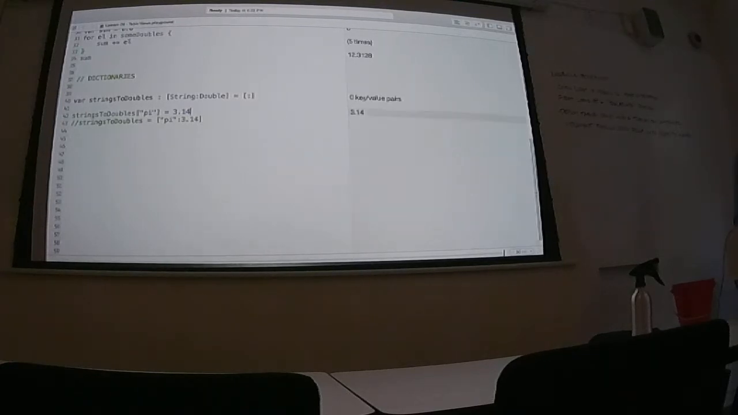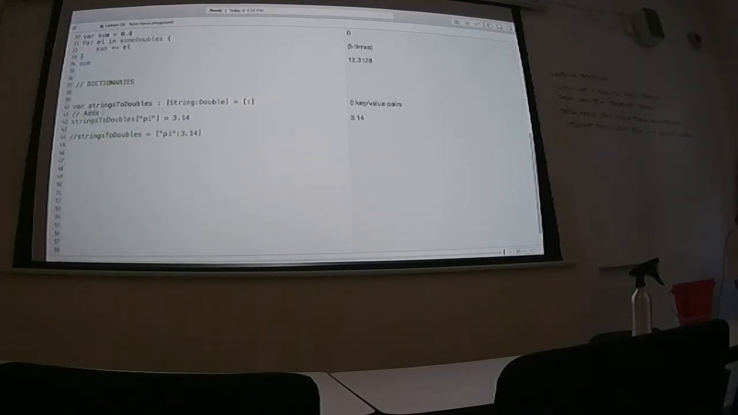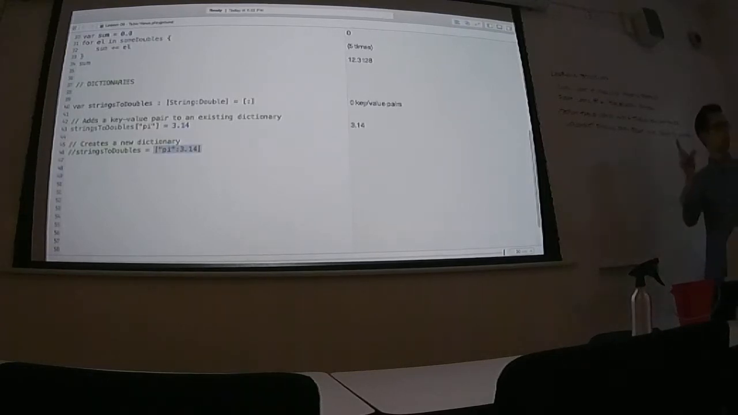Do you see the difference between these two pieces of syntax? This adds a key value pair to an existing dictionary. This creates a new dictionary. So this is a completely new dictionary literal, as we call it. You've typed out every value explicitly.